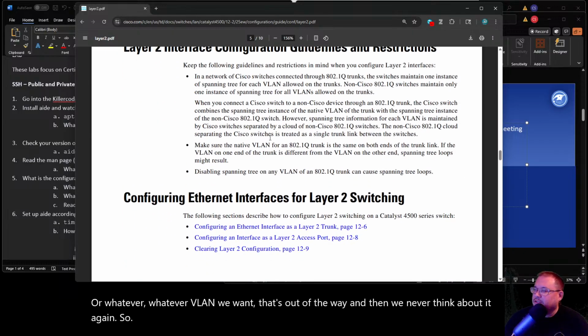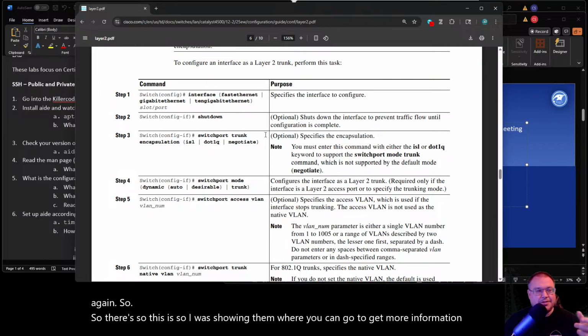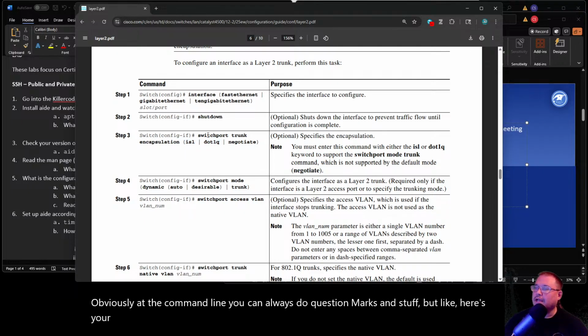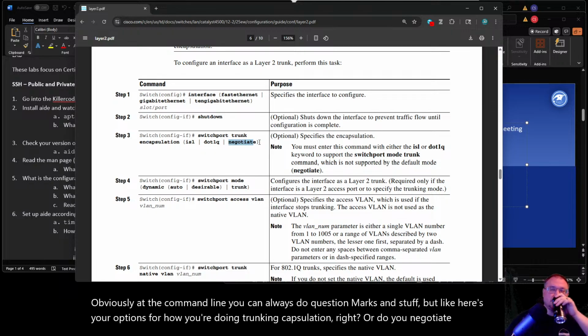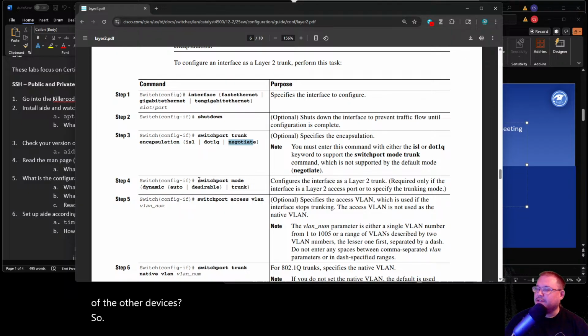So I was showing them where you can go to get more information. Obviously at the command line, you can always use question marks, but here are your options for how you're doing trunk encapsulation, right? Or do you negotiate with one of the other devices? And I'm very much used to switchport mode access.